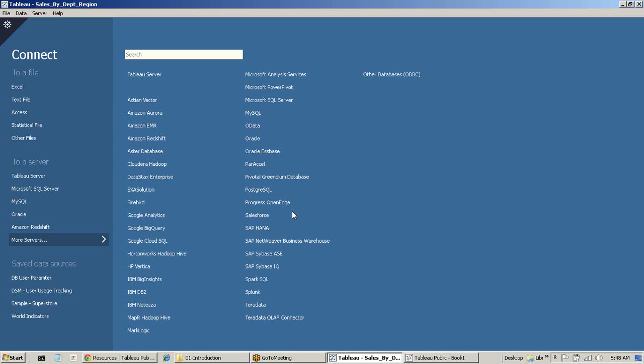So most of them are covered here. So for today's session, we are going to use some of the already present data sources out there with Tableau, as part of the practice.